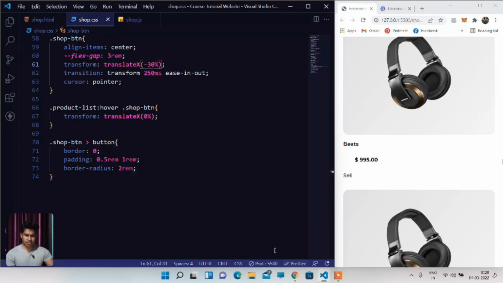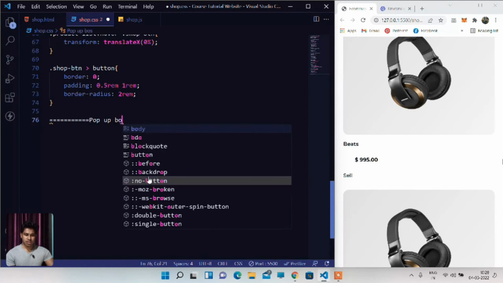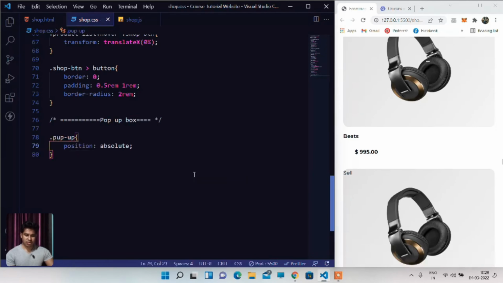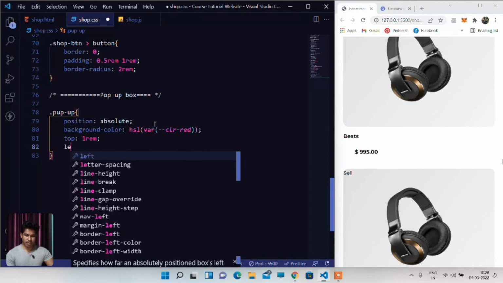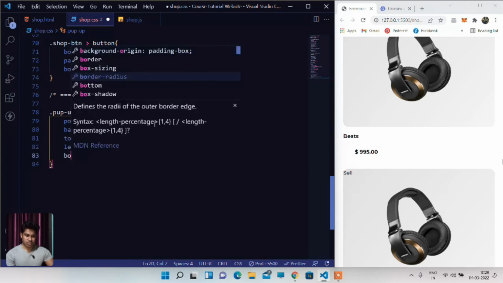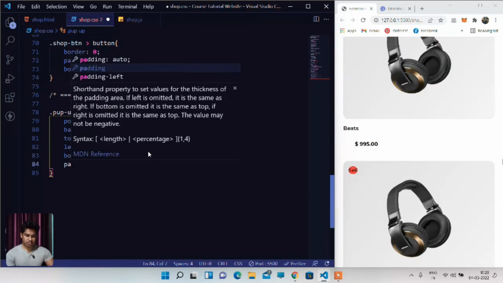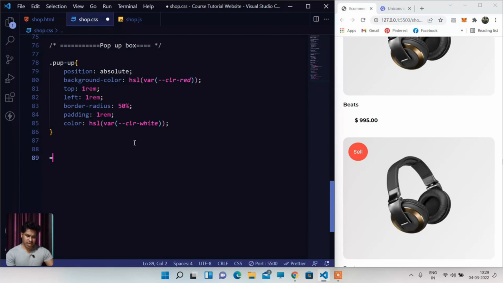It's working fine. So let me give this comment pop-up box. Let me grab my pop-up container, and position is going to be absolute, and background color is going to be red, and top is going to be 1rem, left is going to be 1rem, and border radius is going to be 50%. So this is how it will look. Padding is going to be 1rem from all the sides. Color is going to be HSL white. The text color is white. So we are done with the general styling of this product container.